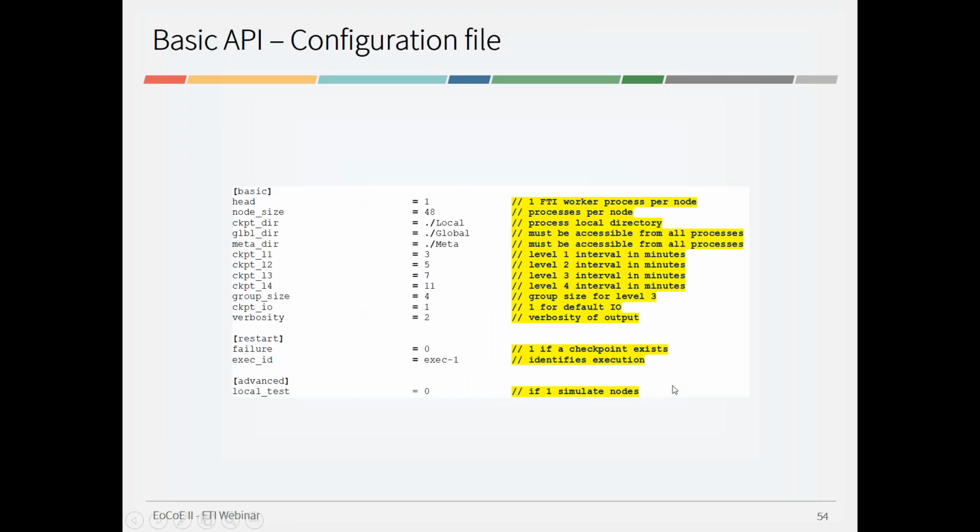This is an example of the configuration file. This one here is the global head variable. So we can employ FTI to do asynchronous post-processing of the checkpoint files by setting this to 1. When it's set to 0, then we do all the checkpoints inline. We specify the node size, the group size, the checkpoint IO, which would be the default HDF5, IME, SionLib, MPI IO.